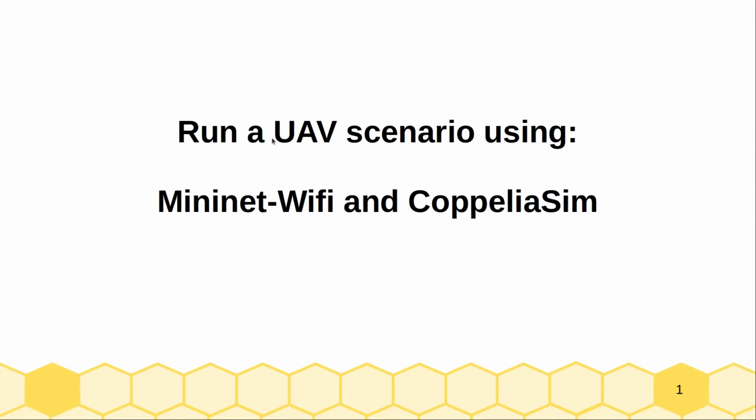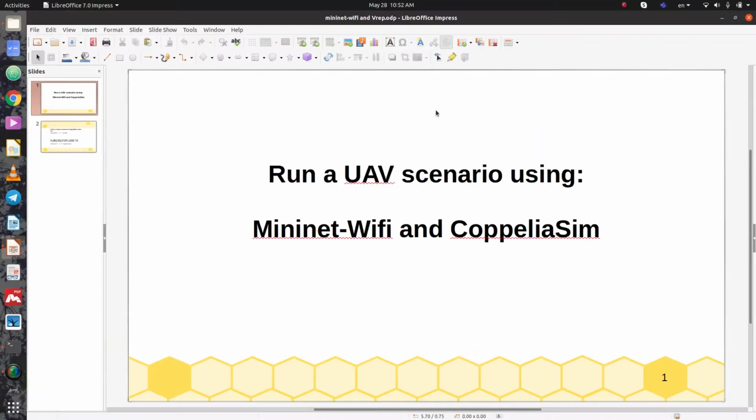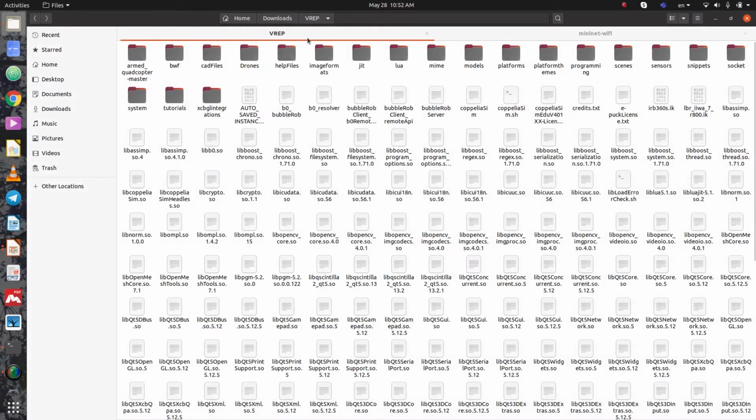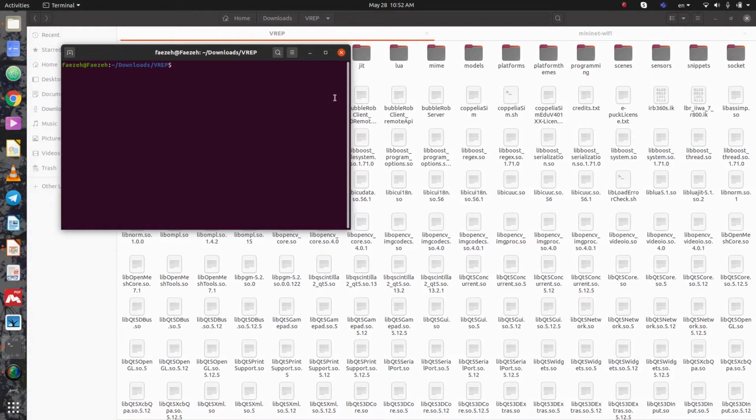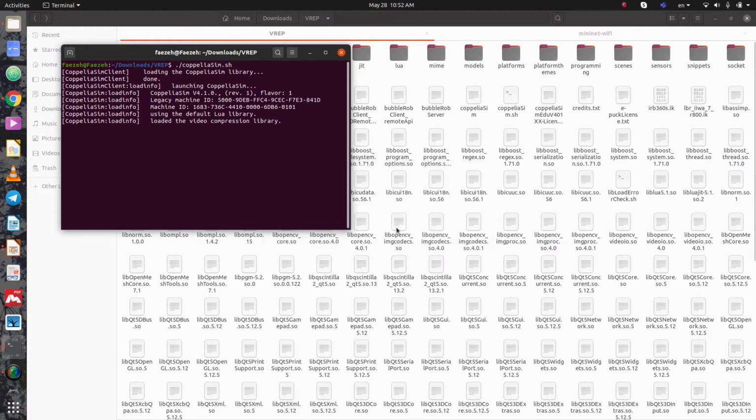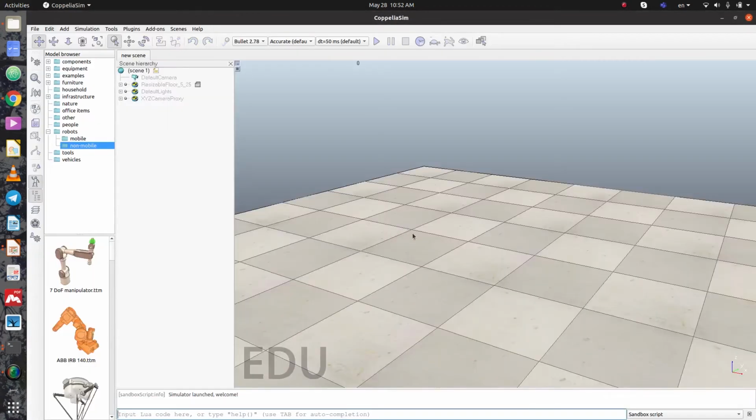In this video, I'd like to show you a UAV scenario created using Mininet-WiFi and CoppeliaSim, or V-REP. So let's start. First of all, you need to install and open V-REP. So let's do that. Open it in a terminal. Here we need to type ./coppeliaSim.sh. CoppeliaSim Edu is opening. Please wait just a second.